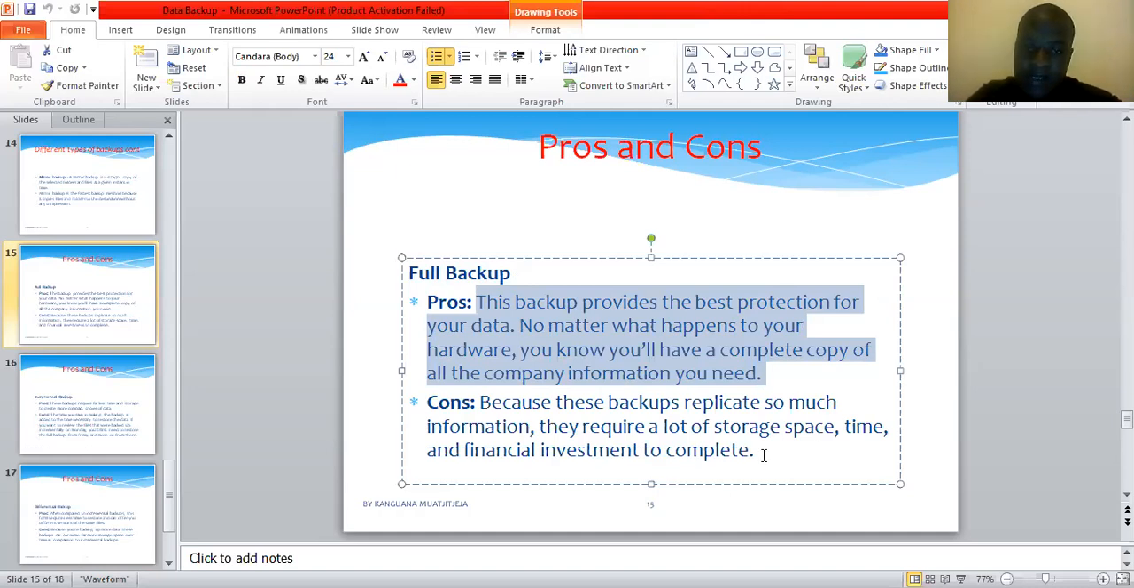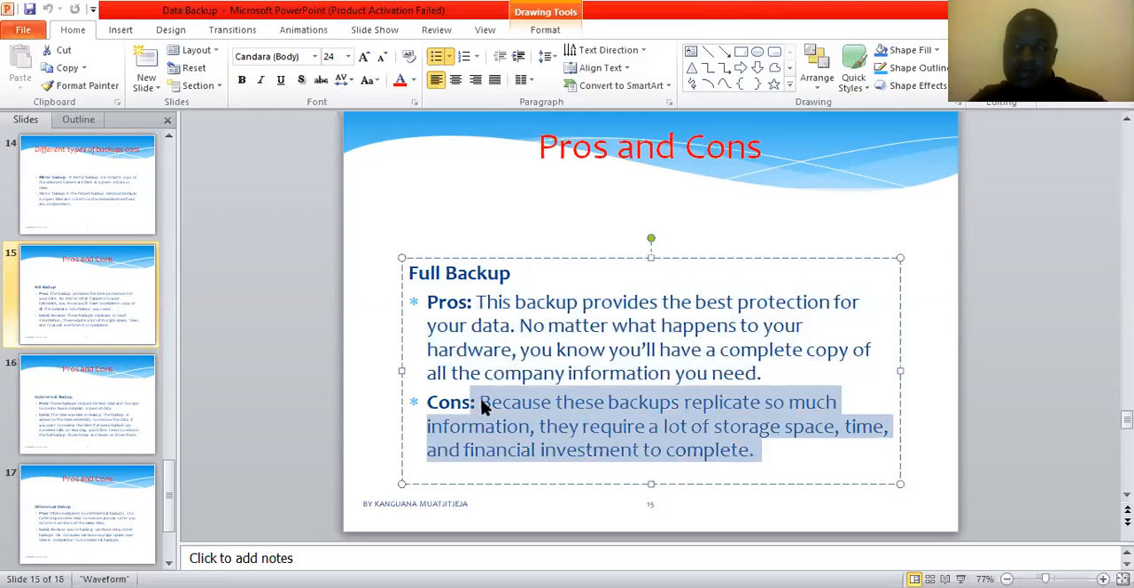Now, what are the limitations or the disadvantages with full backup? Because the backups replicate so much information, they require a lot of storage space. Okay, imagine backing up the whole organization's data or information. So it requires space. It requires time as well, because that's a bunch of information that you are backing up. It might even take the whole day or the whole week.